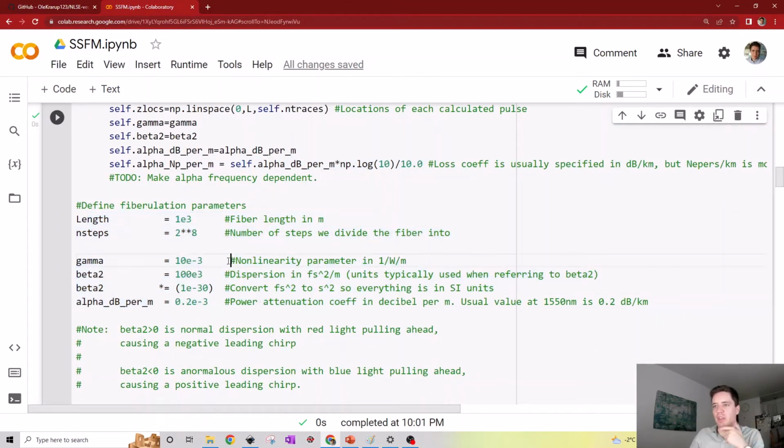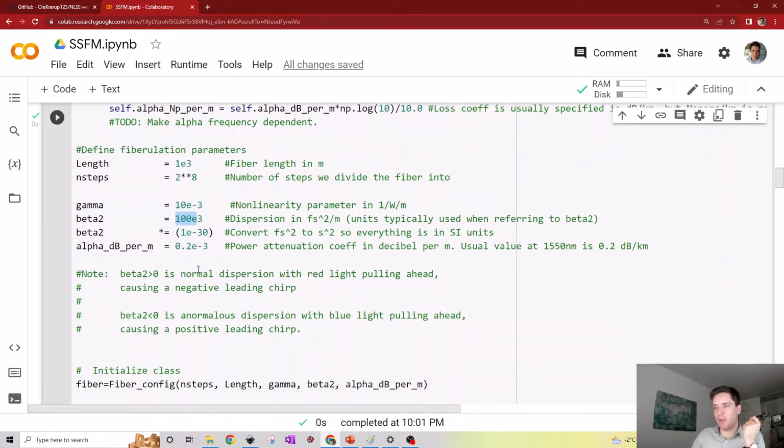Then here we can actually initialize the class with a certain length, a certain number of steps we want to divide it into, a gamma value, and a beta 2 value here. Note that that's typically reported in femtoseconds squared per meter. So here we multiply it by 10 to the negative third in order to convert that into seconds squared instead of femtoseconds squared. Also, the value of the attenuation is usually reported in decibels per kilometer. So here we just multiply by 10 to the negative 3 in order to get it in decibels per meter, so it's consistent with the length up here.